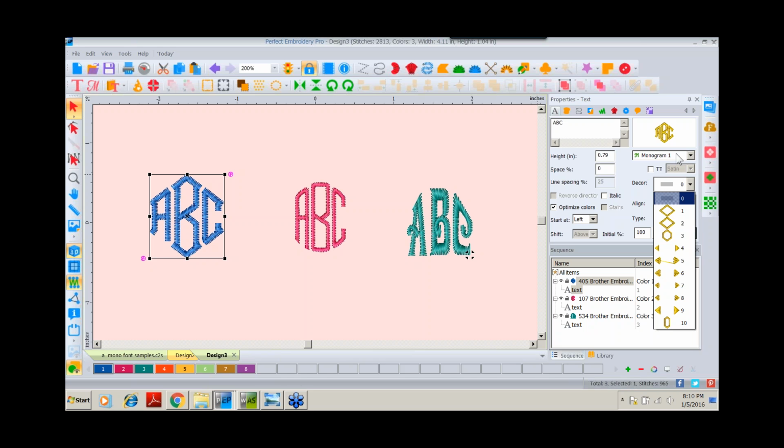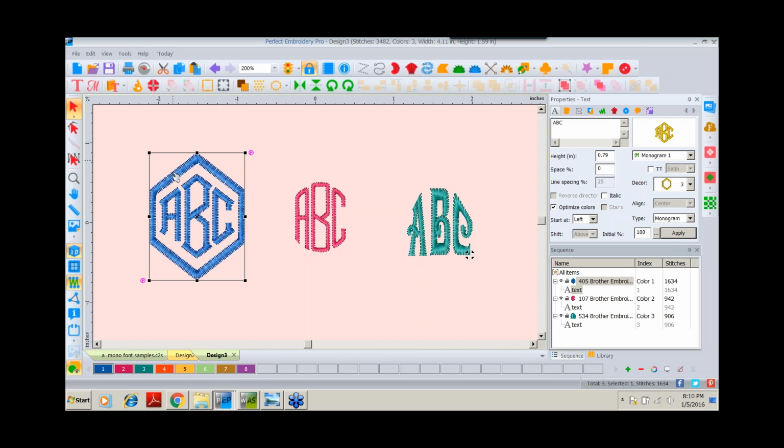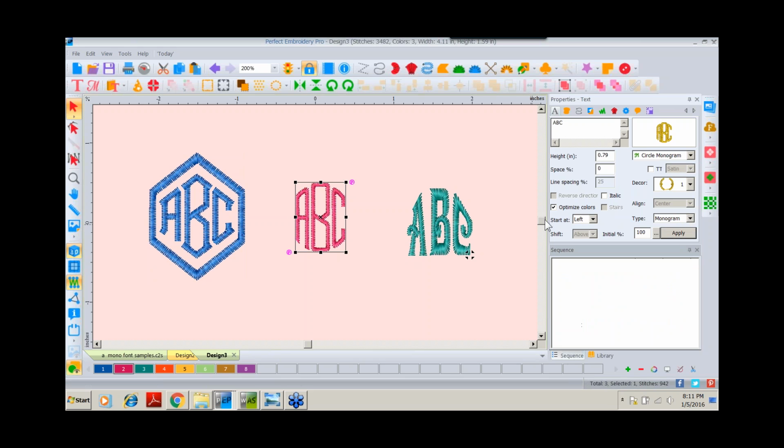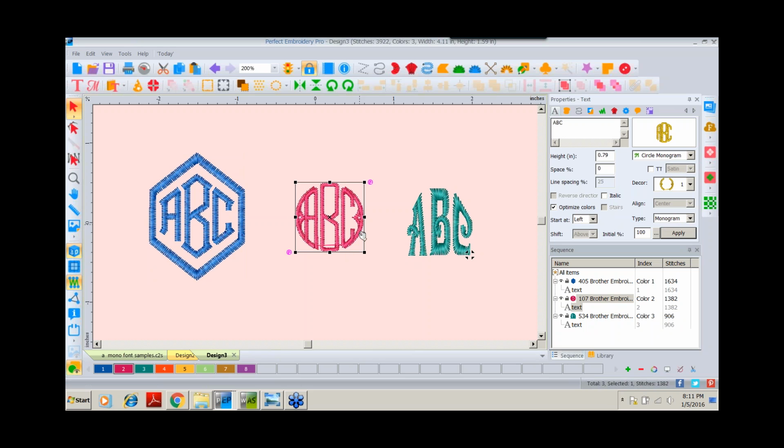If you use the drop-down arrow, you will see all of the different types of Décor that are available for this particular monogram font. We'll go ahead and choose number 3 and apply it, and you can see, again, very traditional polygon placed around that monogram. Let's do the same for our circle font. We'll come over to Décor, use the drop-down arrow, and notice that we only have 2 choices for a circle. I'll go ahead and choose number 1 and apply, and we see it there.